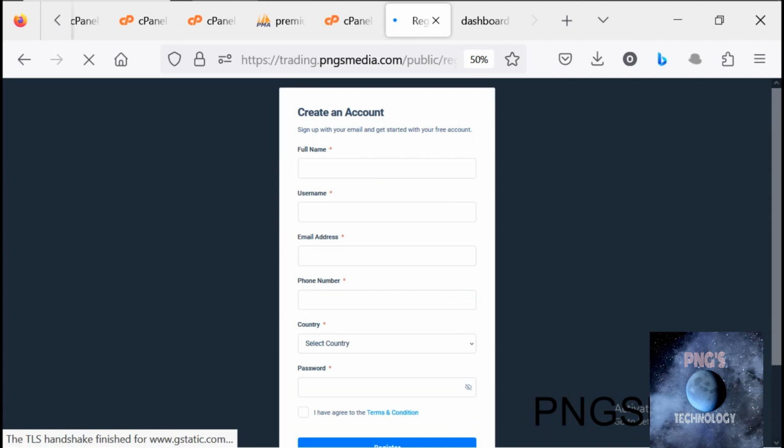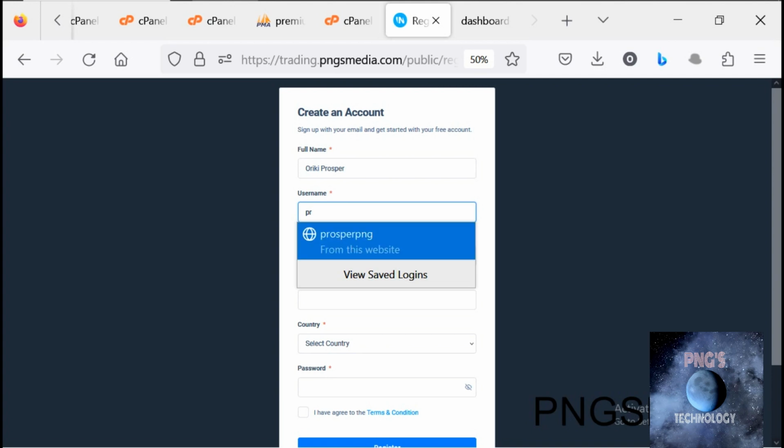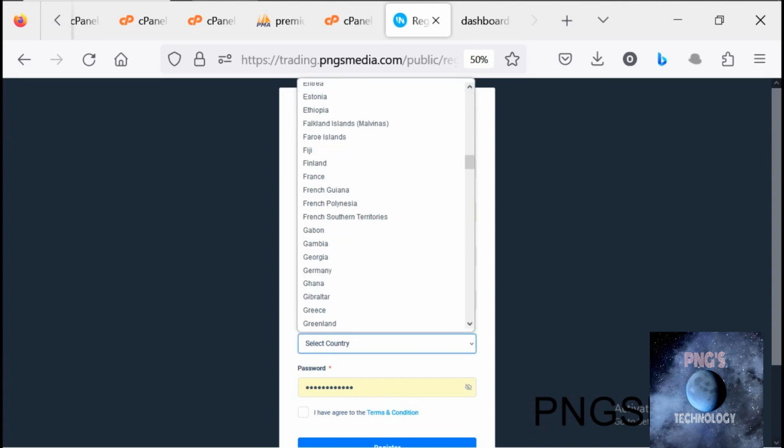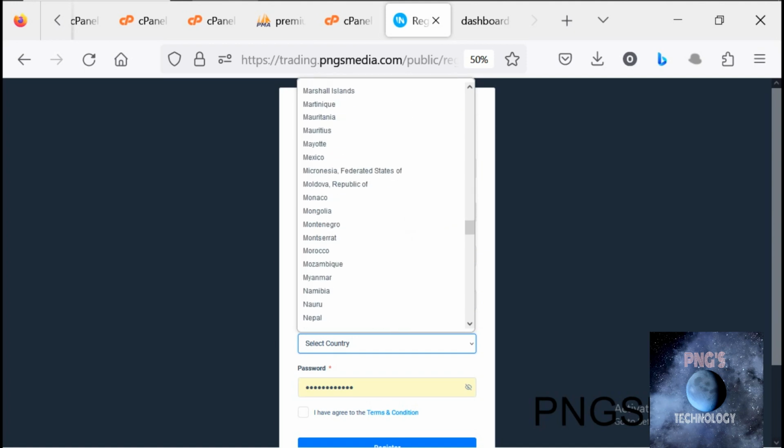So let's create an account, and let's just revolve around the site functionality and see what's up with us. So the name, my name is this. Then my username, I want to use one of my favorite usernames. Then my email address, I want to use this. Then my phone number. Then I'm going to select my country. For me, I'm from Nigeria, so I'm a proud Nigerian. I love my country. Hopefully you do the same.